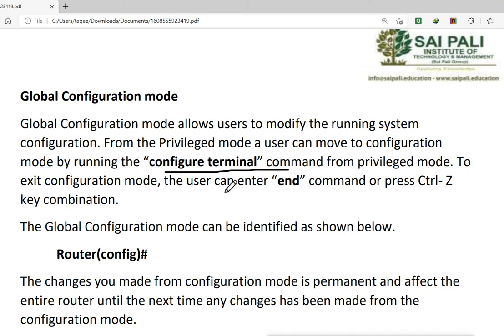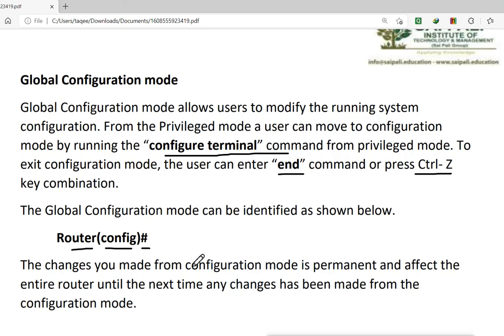Now, to exit from the configuration mode, the user can enter the end command. It can also run exit, or press Ctrl+Z, and it will exit from this configuration mode. The global configuration mode looks like this. You will see the router name, then in brackets you will see config, and then the hash. This indicates that this is the global configuration mode.